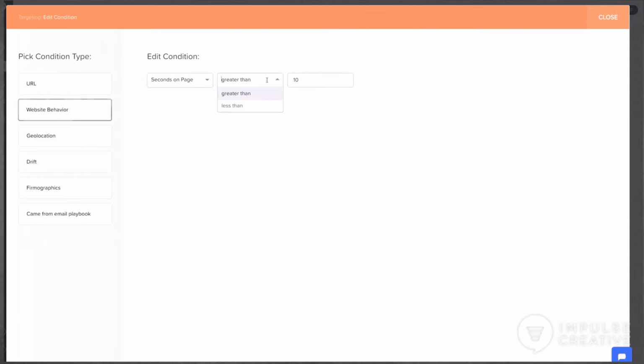So we could say seconds on page. You can make it so it's greater or less than. Of course, in most cases, greater than is going to work. And you can say greater than, let's say 30 seconds, right? So after 30 seconds of them being on our web design services page, that's when this pop-up would show.